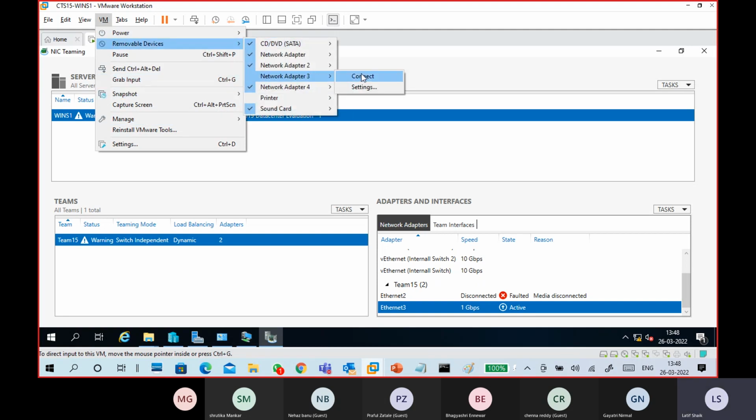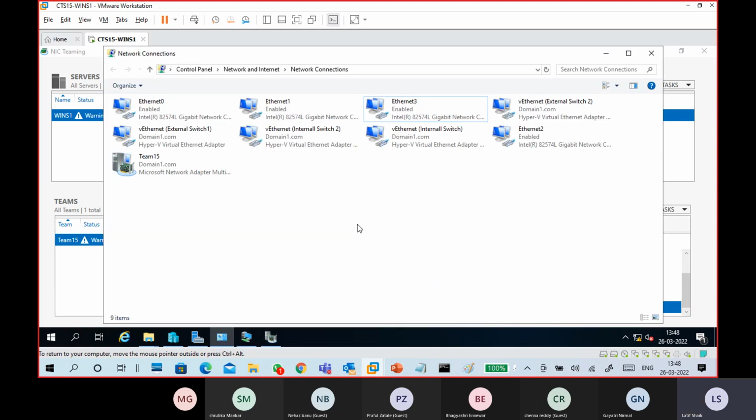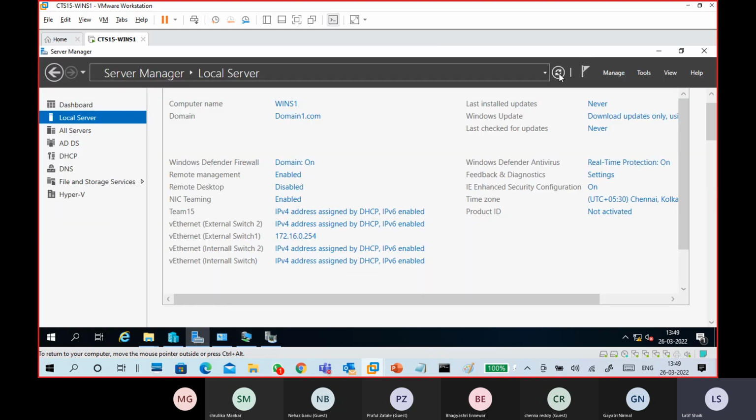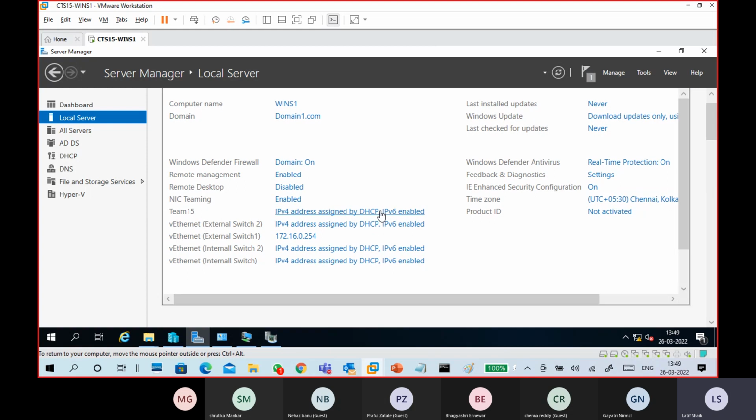So again I'm connecting it. Now it is connected, and we just need a refresh. Properties, remove, kind of stuff. Where is this? Yeah, I will refresh. Okay, but I can't show you the pinging kind of stuff. Otherwise I can show you.